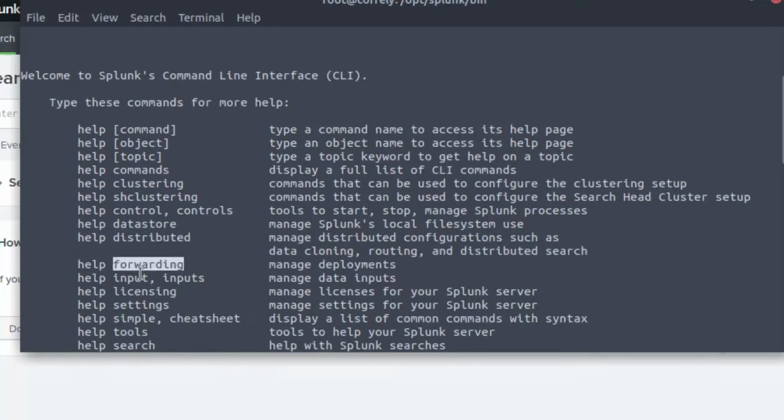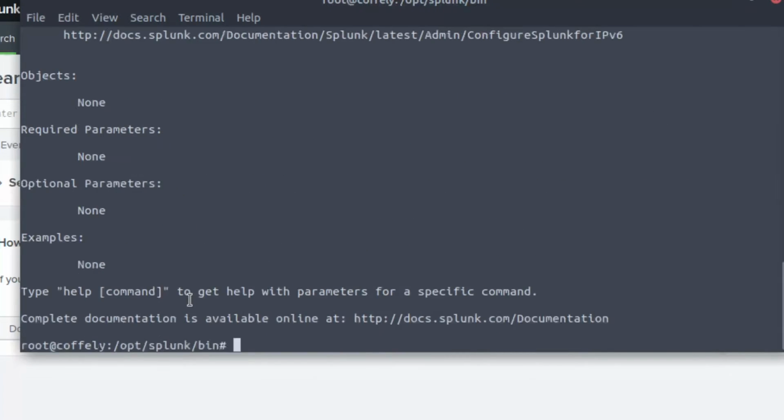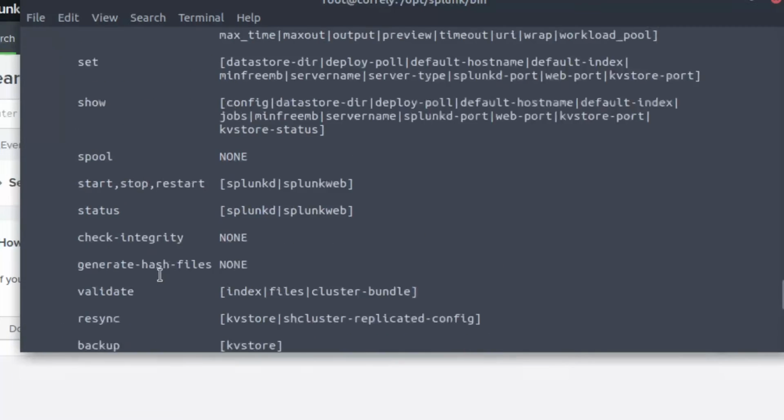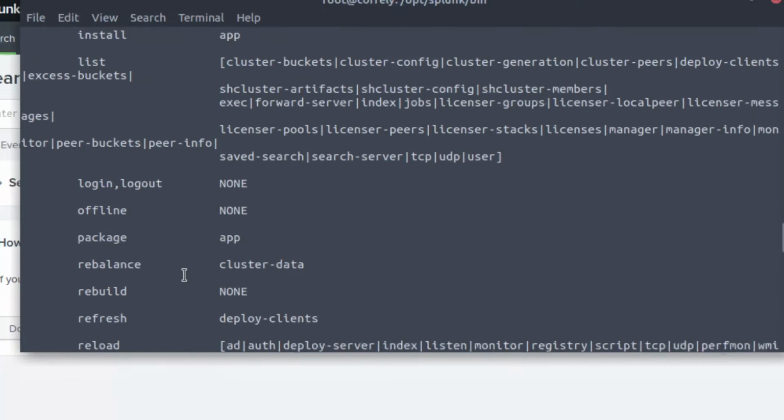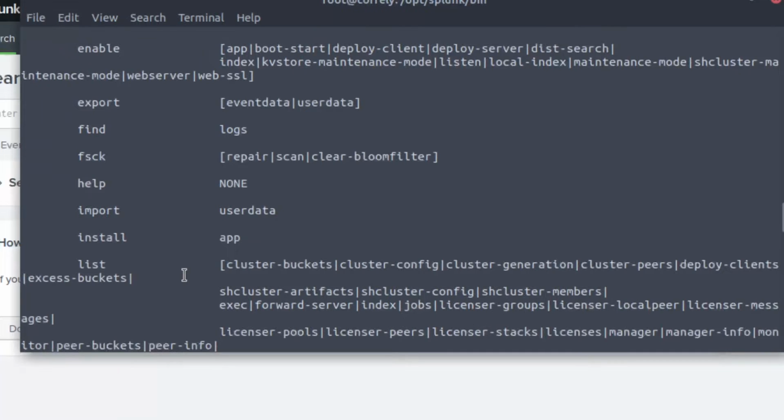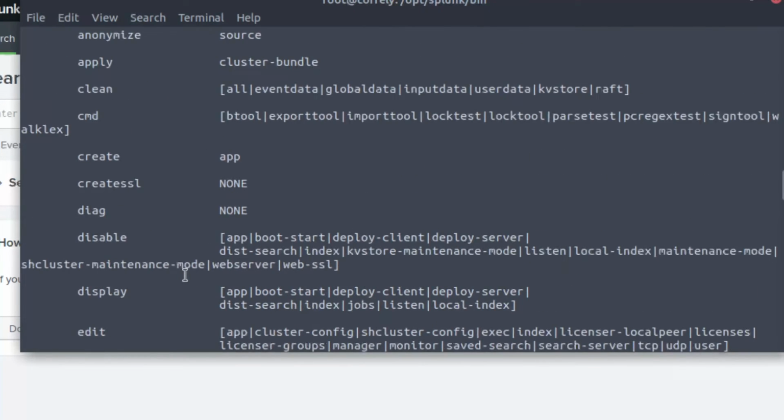And we'll probably need to work with forwarding. So manage deployments, inputs or input, licensing settings, so on and so forth. So we could do this. I'll just do Splunk help and then do commands to get the help from all of the commands. And then we have all of these commands right here. And there is a good number of commands, buddy. There's a lot of stuff that we can go through here.